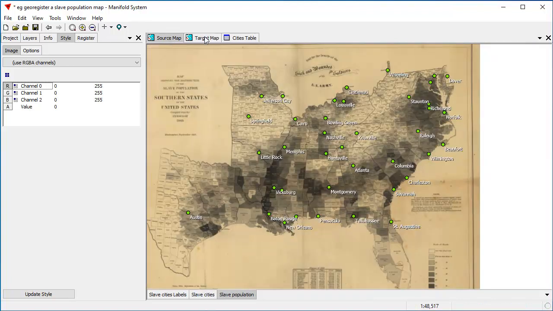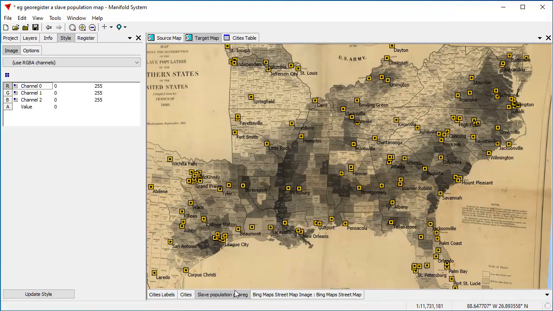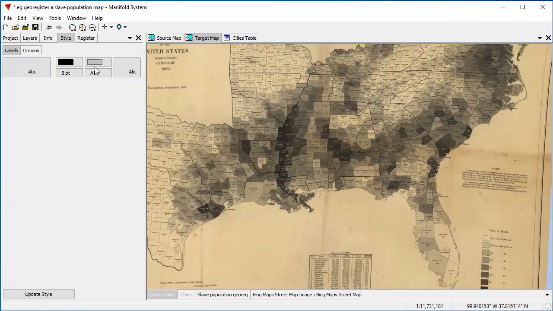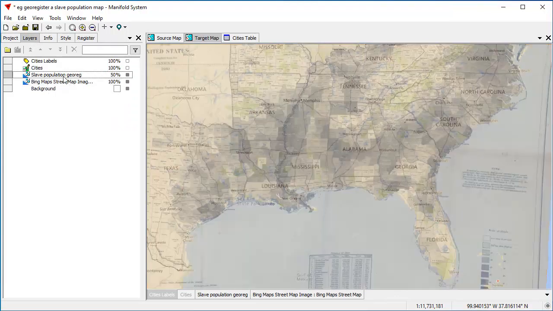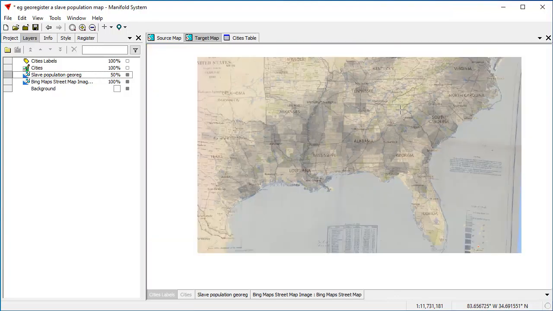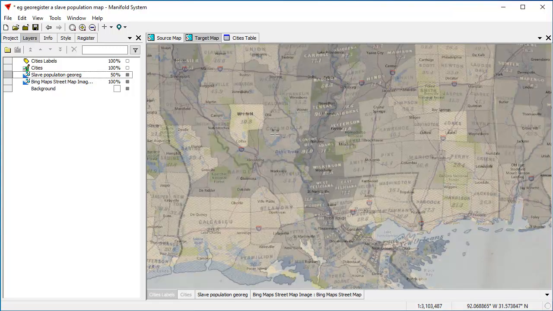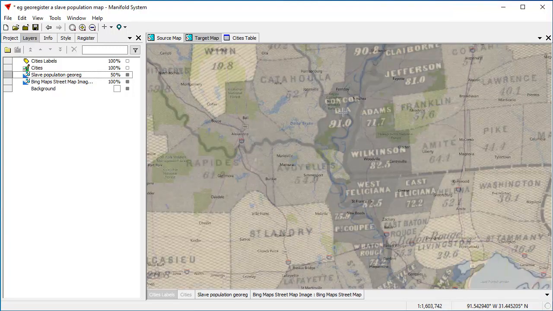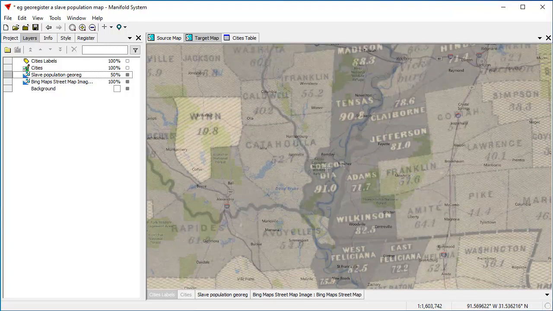That's what it looked like originally, and that's what it looks like now. We can zoom in and take a look, and let's turn off the cities and the cities labels. And if we like, we can use the layers pane here to make that say 50% transparent. So we can see, on a modern map of the United States, a Bing map, looking at where the dark locations are, where there were a higher percentage of slaves, we can see that, for example, here in Concordia County, there were 91% slaves, and up here in Tensas County, it was 90%.